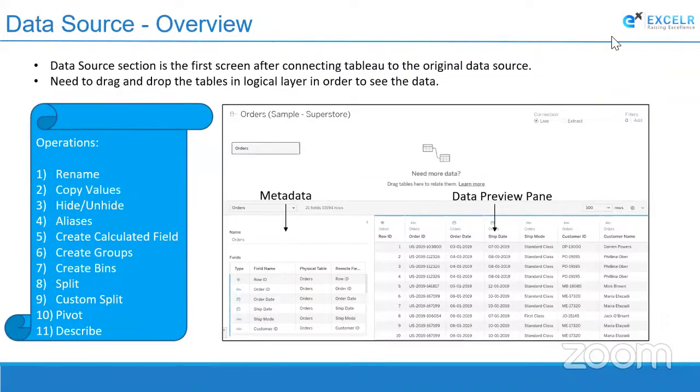Next, we see what the operations are. So this is a data source view in Tableau. We will see this while we are working with Tableau. The operations we can do are rename, copy values, hide, unhide, aliases. Aliases is nothing but, for example, this is ship date, and if I want to call this by another name, I can give an alias and say this is the ETA date, days to ship, and so on. I can give a different name.